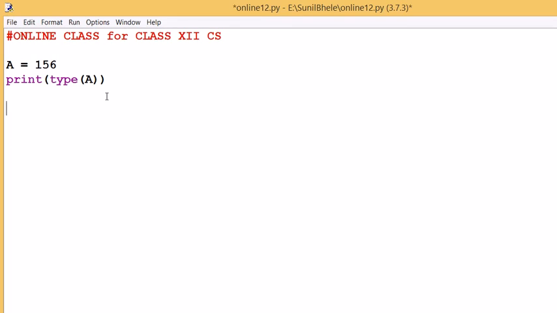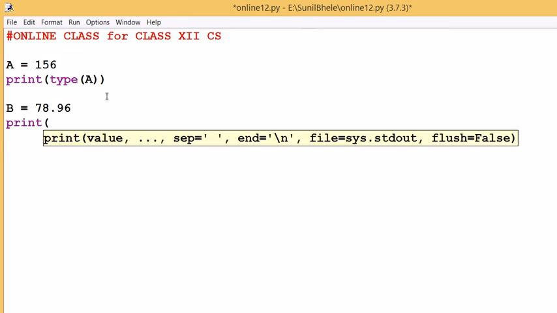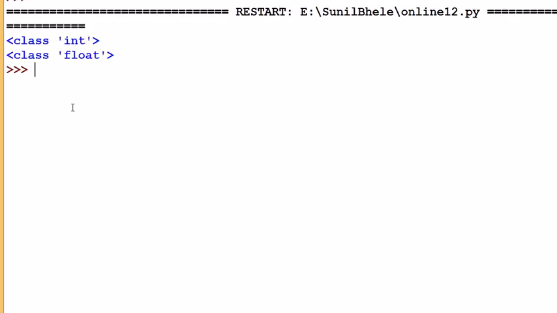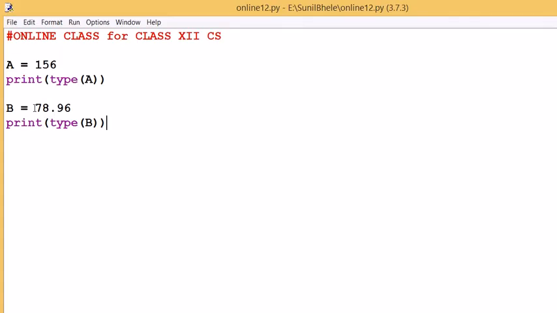Let's take another statement. b = 78.96. What is the type of b? print(type(b)). Let's see the output. So the output of the second statement is float type. This value is a float type. Float type means a number which contains a fractional part. A number which contains a decimal is called a float type value.